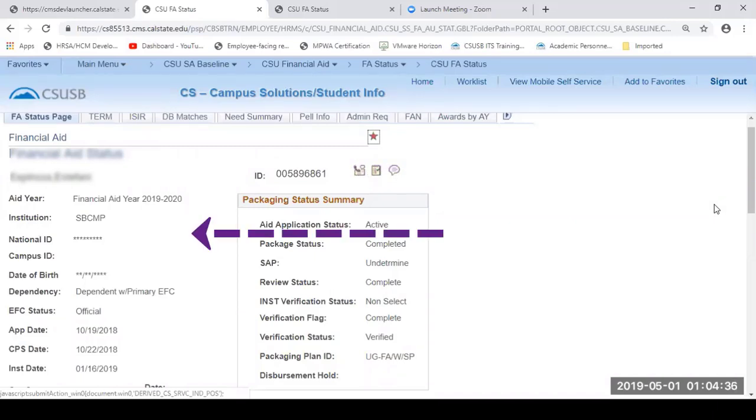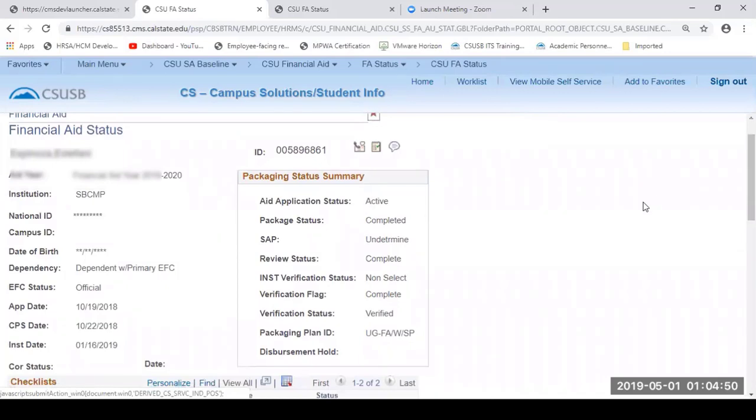Financial aid doesn't put that information out. So when you look up a student by the EMPL ID, you will not see their social security or their date of birth, just to protect the student's identity. Below that is this dependency status. Students are either considered dependent or independent. This student here, you'll see, is a dependent student. If it's an independent student, it will say independent with primary EFC.